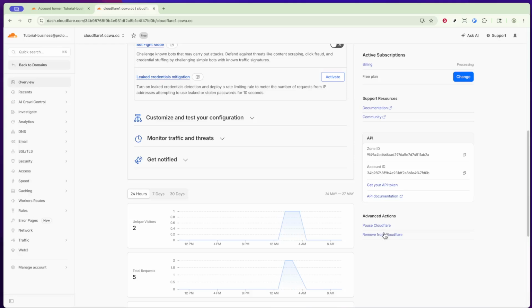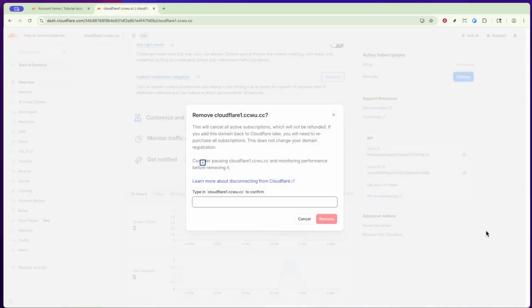At this point, a confirmation prompt will appear. This is an important step because it ensures you're removing the correct site and helps prevent accidental deletions. Carefully review the information in the confirmation prompt. Double-check that the domain listed matches the one you intend to remove. If everything looks correct and you're sure about your decision, proceed with confirming the removal.